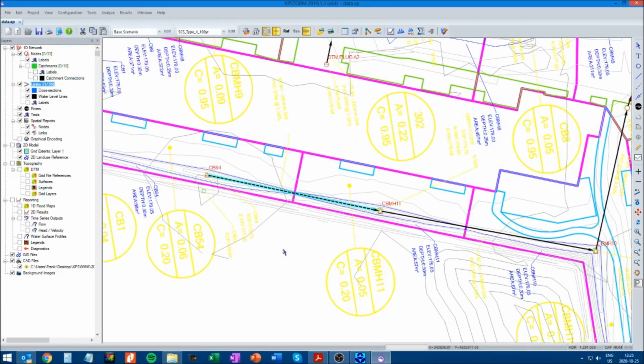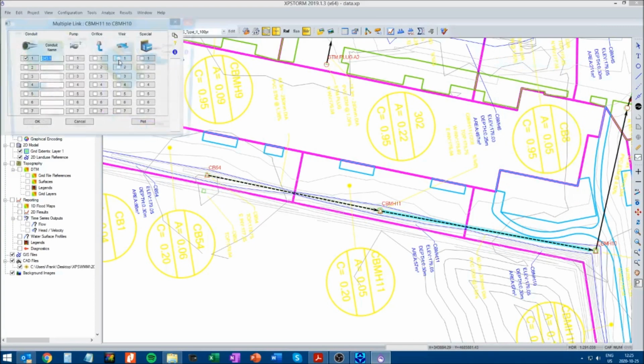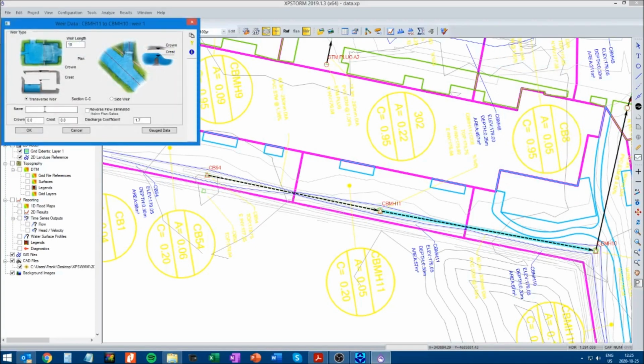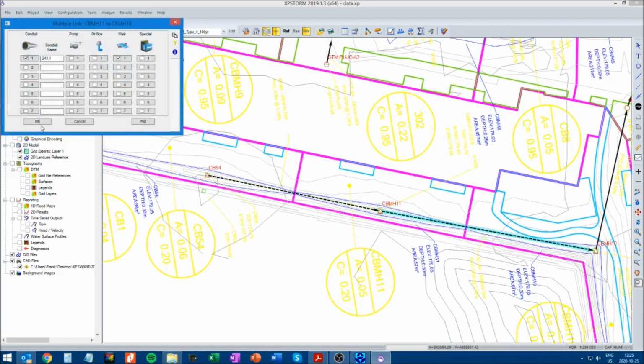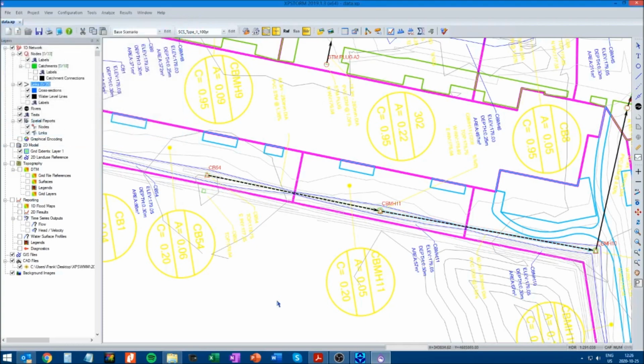Okay, next one we have on the list is CB manhole 11, CB manhole 10. So that's this one. Turn it into a multi-link. Here, and here. Meters. 179.05. 179.20. And save it and continue with all the other ones.